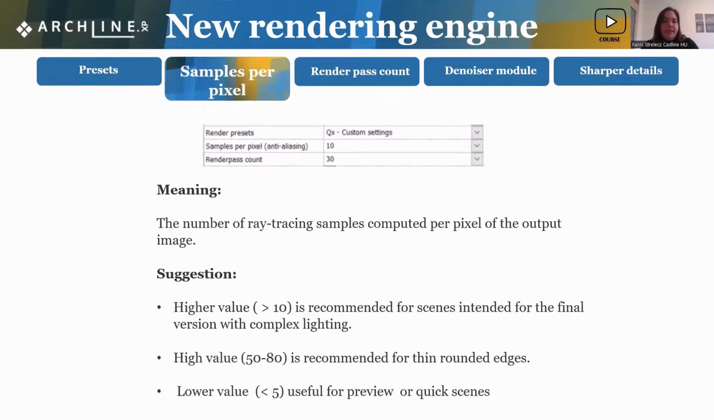The first one is the samples per pixel. This refers to the number of ray tracing samples calculated per pixel in the image. It adjusts anti-aliasing, which smooths the jagged edges and visible jaggies along the object edges and the shadows. Increasing the number of pixel samplings will result in a cleaner, better quality image. The value can, of course, only be modified in this QX custom settings preset.